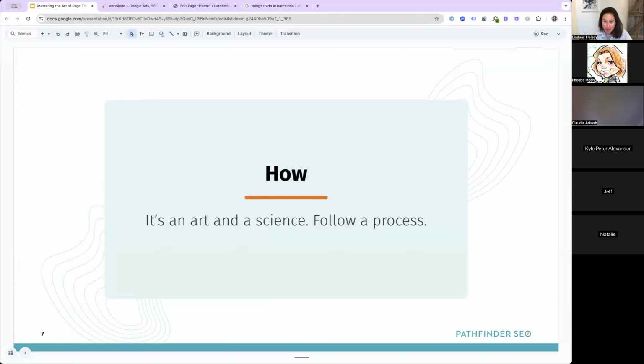And now let's talk about the how, which is what you really came here for. And I really look at page titles and meta descriptions as being an art and a science, meaning that if two or three of us were to sit down and write page titles and meta descriptions for one website, we'd all come out with a different end product. And yet there are some best practices along the way that we can use to evaluate the quality of the work.